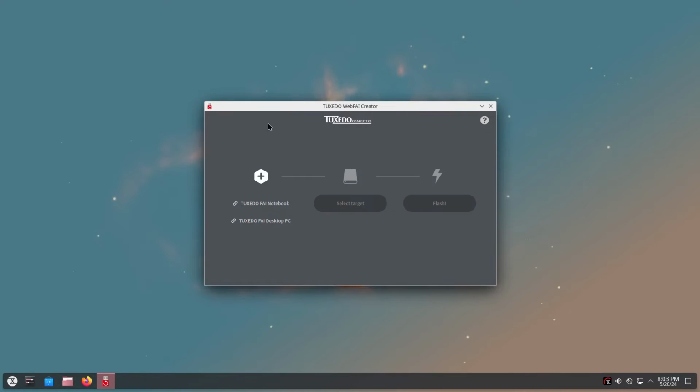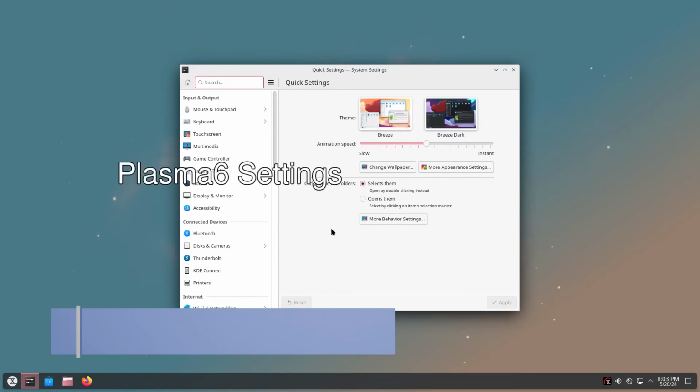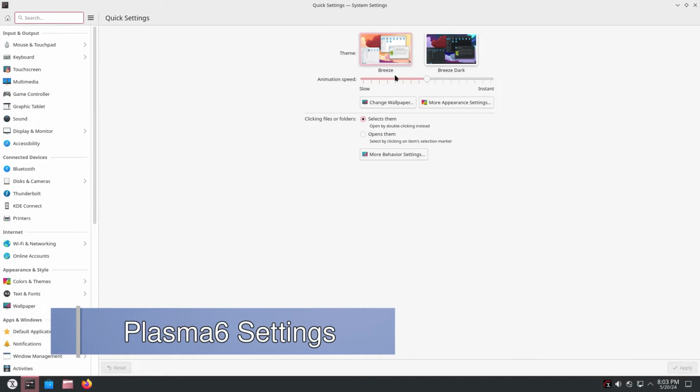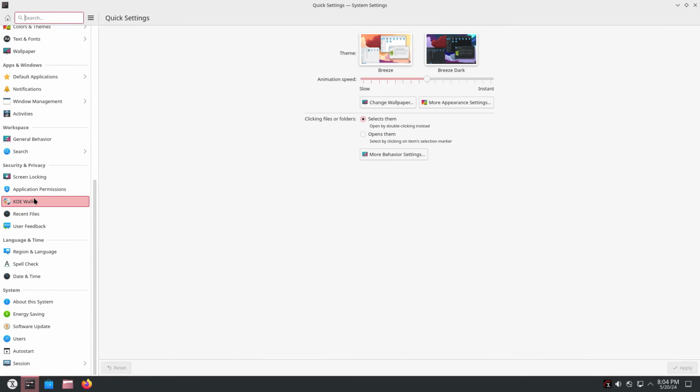Alright, go ahead and close that. And we'll close this. Alright, so let's take a look at our system settings. Like I mentioned before, this is Plasma 6. In your system settings, it's almost similar to GNOME, where you have all your options right here on the left. Then just clicking on them will open up whatever you can do with it right here.